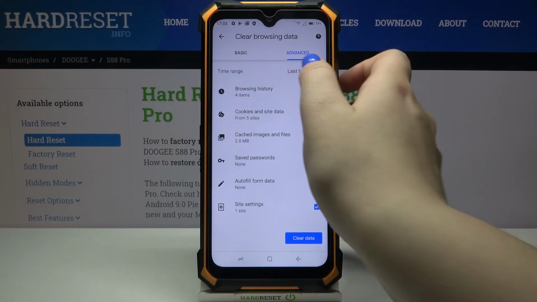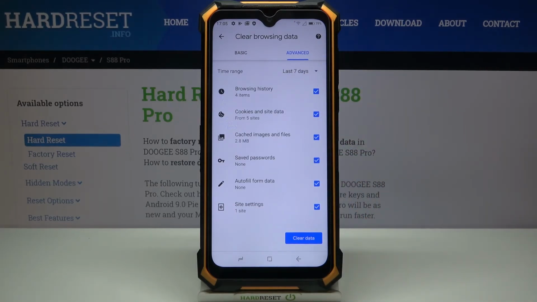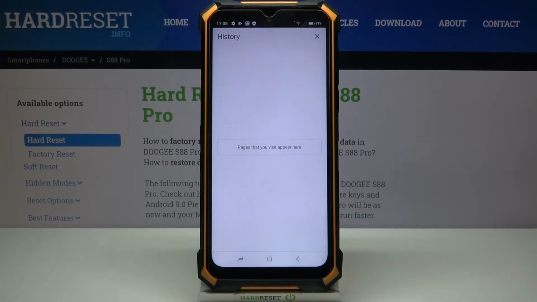What's more, you can change the time range from last hour to, for example, last 7 days. And if you are ready, just tap on clear data, and as you can see we just got back to the history, which is right now empty, so it means that we just successfully removed not only the browsing history but also, for example, saved passwords.